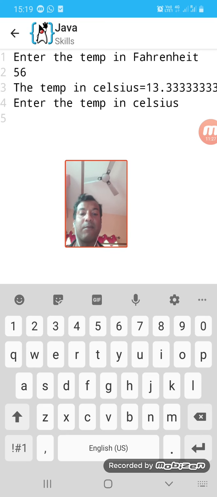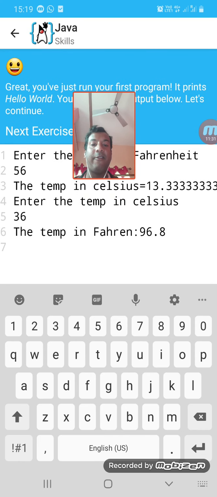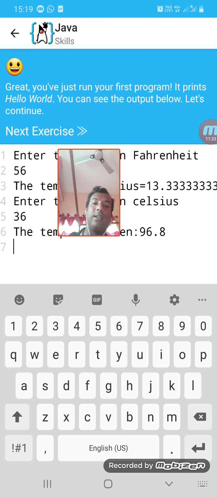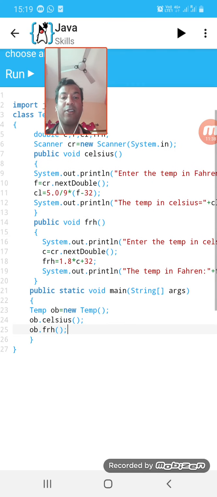Now Celsius is converting like 36 and automatically converted Great, into you've just run your first program. Fahrenheit. It prints hello So world. You can see the output now below. you read Let's code from continue. here and run on your computer.